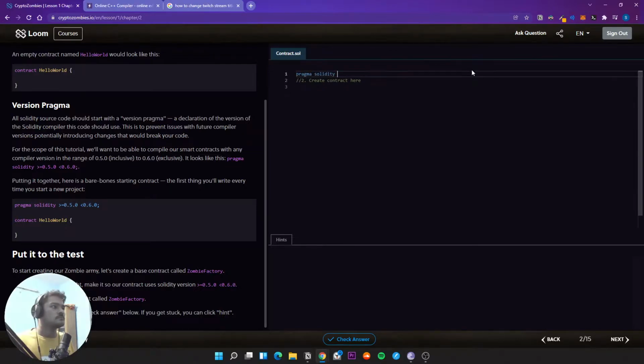Pragma solidity: this is where the version goes. Every time this has to be written when you write a contract, and then make a contract HelloWorld. Beautiful.